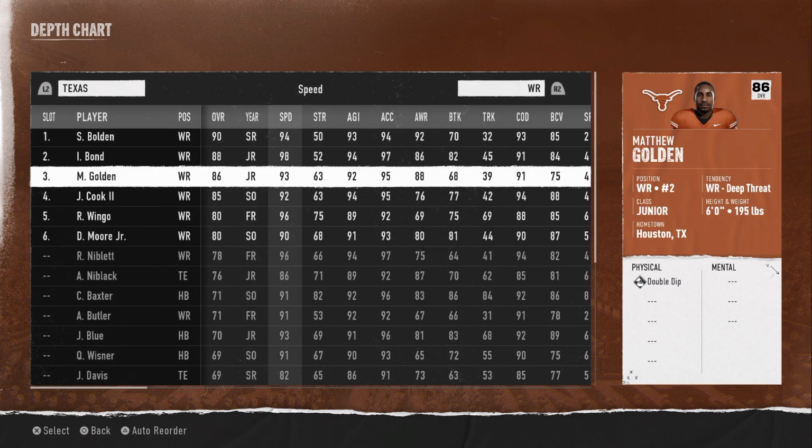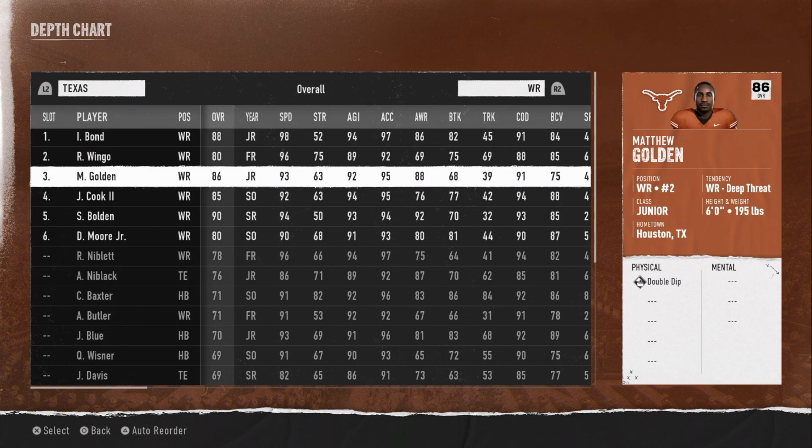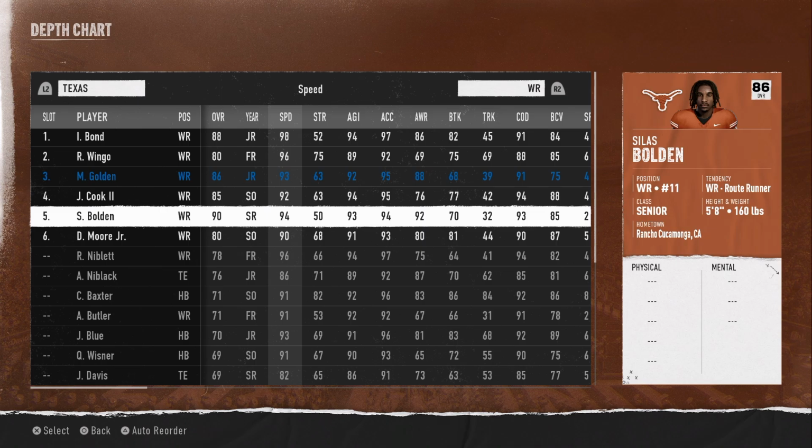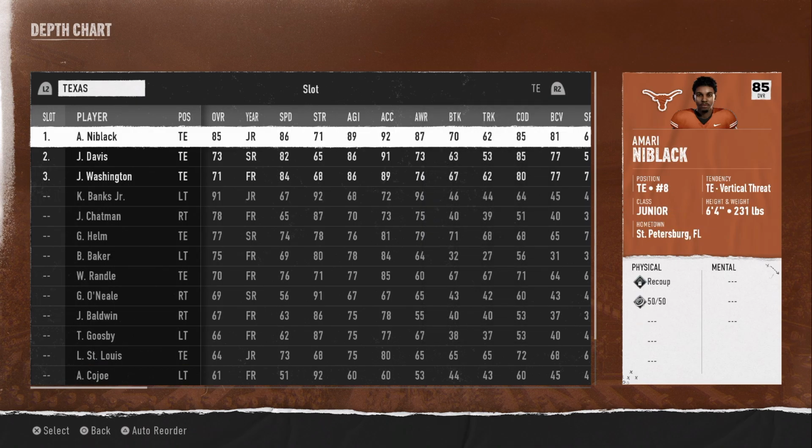At the wide receiver position, the main thing we're looking for is as much speed as possible. So our top two receivers are going to be the fastest receivers on this team, and then our best overall receiver is going to be in our slot. Our tight end, pretty much standard, really good tight end.